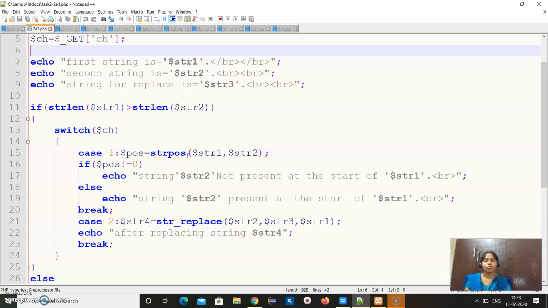String position. What is string position? It finds the position of the occurrence of one string inside another string. What is the position of a string? Like hello world is the first string, right? And the second string is world, right? So the position of string 2 in string 1, where it is in string 1, that location, that number will be taken. World will come at the seventh position. So the string position will be 7.